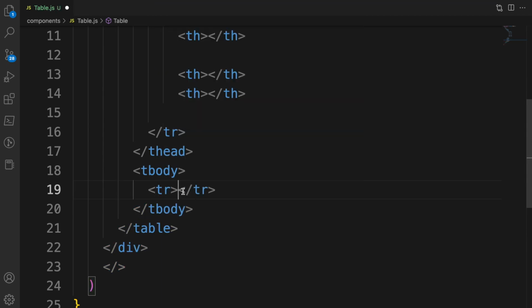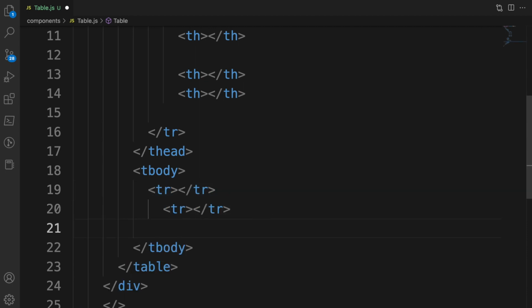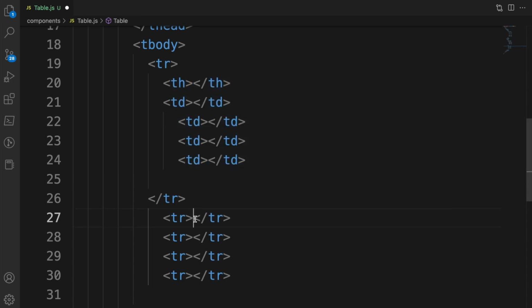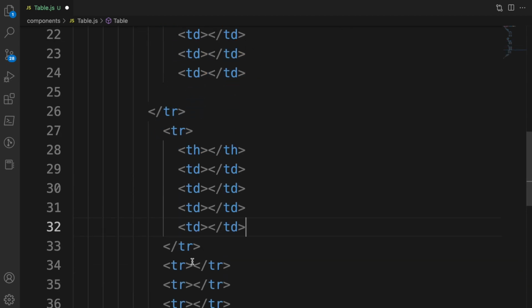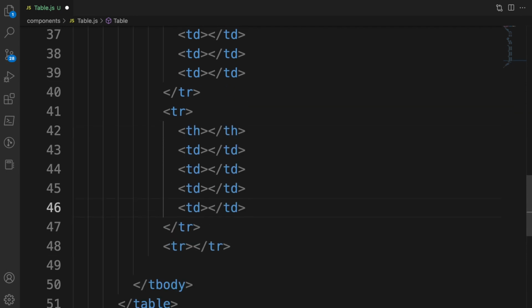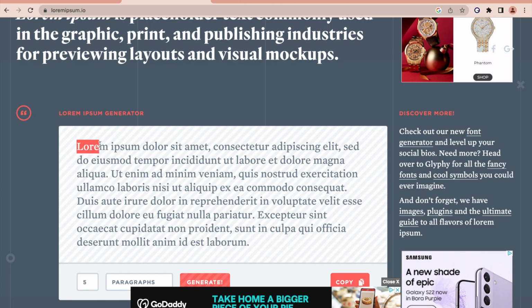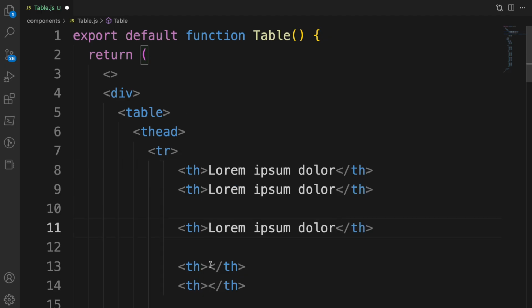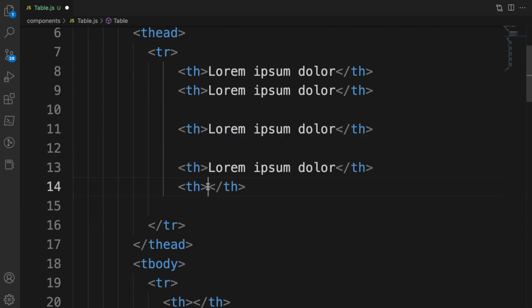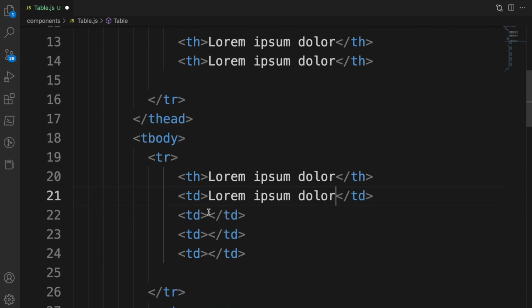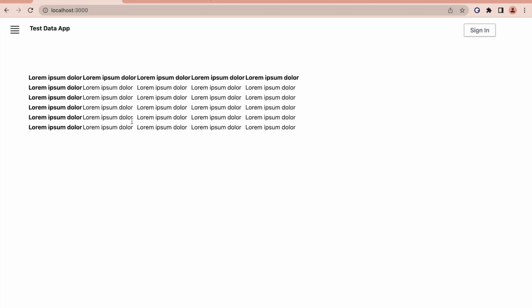So I'll just use 1, 2, 3. Okay, so we have the 5 things there, so we'll copy it over and add a dummy text, the same dummy text everywhere, and then we will use Tailwind CSS for styling. Okay, so this is the table.